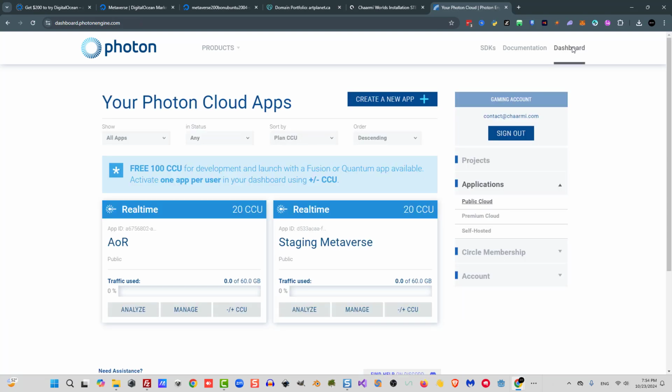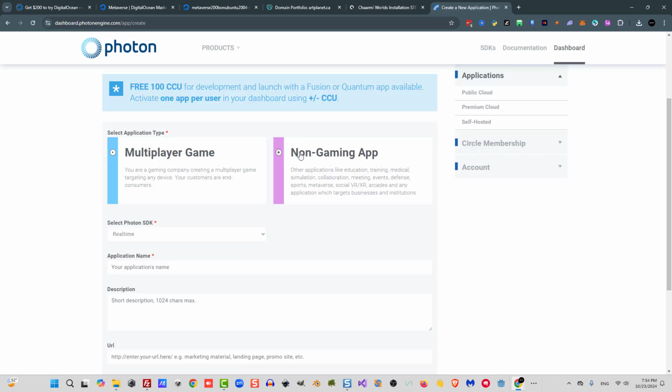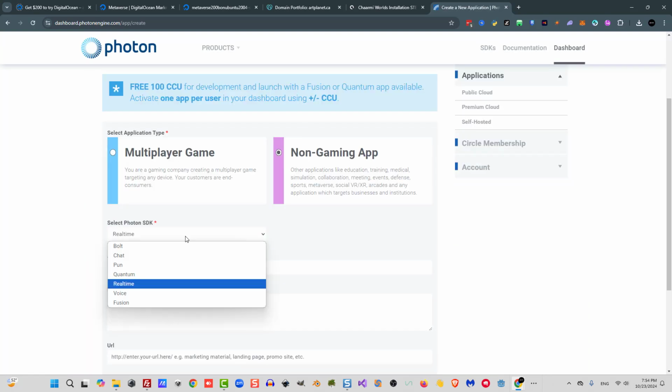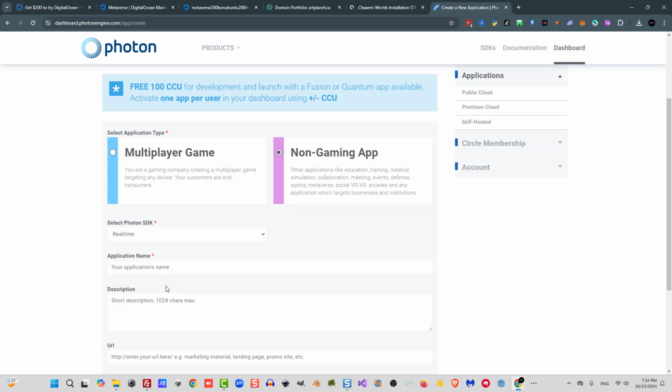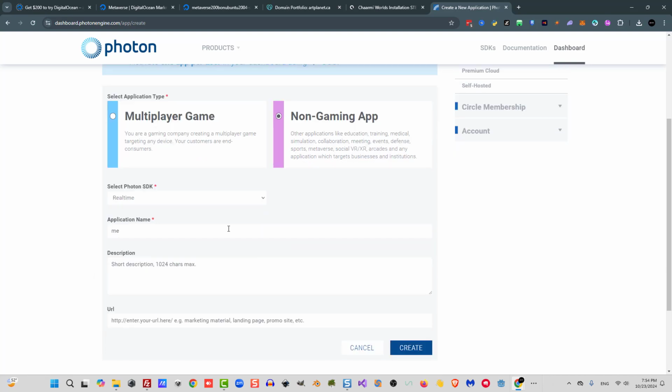From there, go to your dashboard and select the Create New App button. You can choose the application type as non-gaming app and make sure the Photon SDK is set as real-time. Enter an application name, like Metaverse, and then hit the Create button.